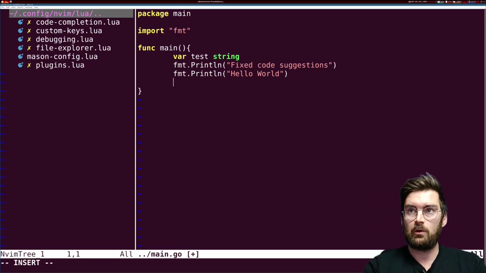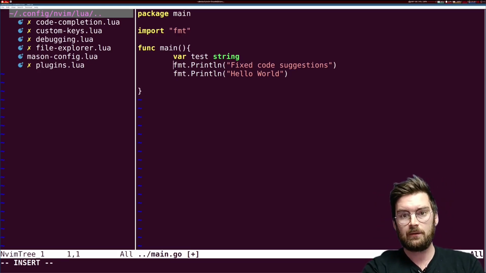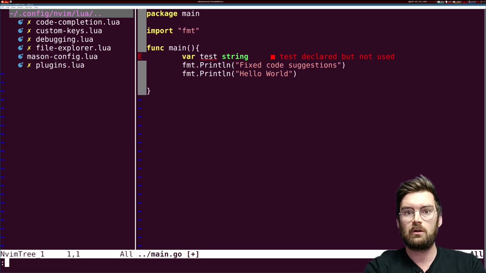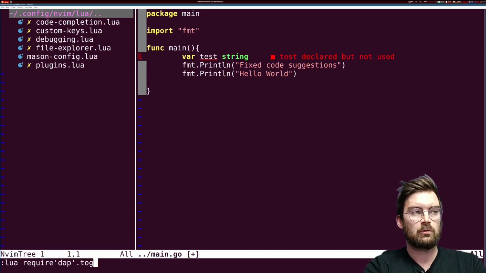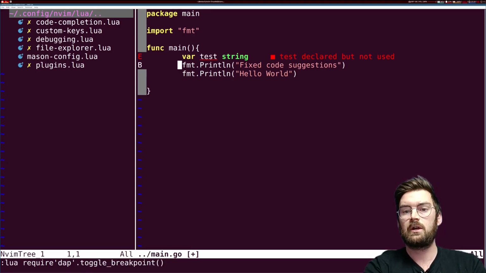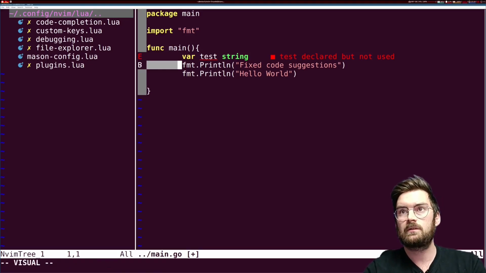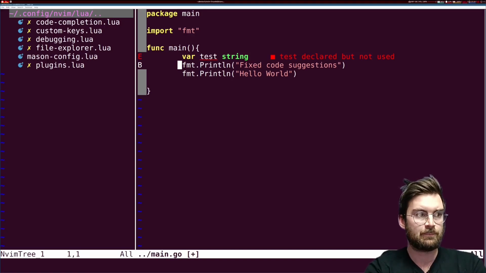So to set a breakpoint, we need to run a command. So I'm going to run a command, it's a Lua command, and we will require DAP. You can do this to run Lua inside. And we're going to toggle breakpoint. And once we do that, you can see a B up here. This is an icon for a breakpoint. So we do have a breakpoint set.